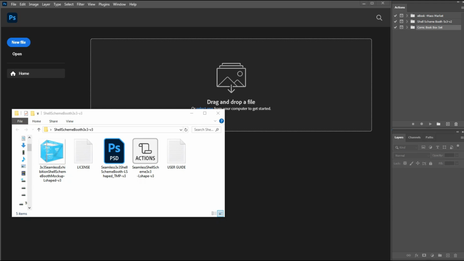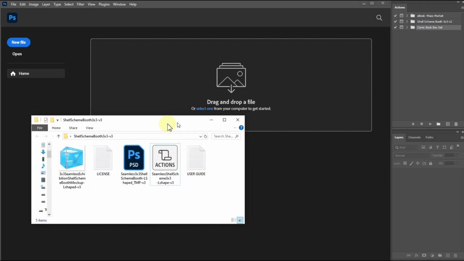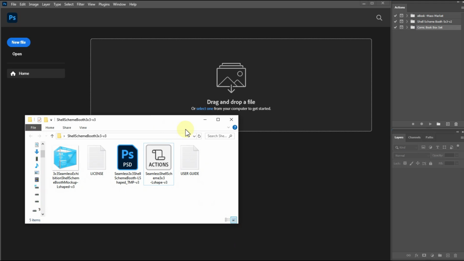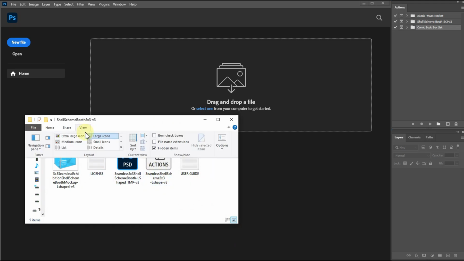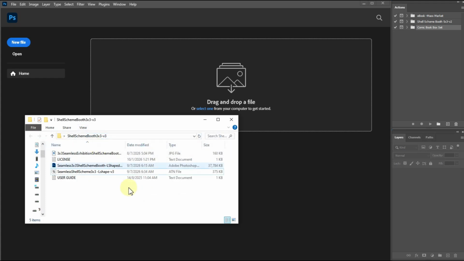Let's begin. Inside your downloaded folder, look for the action file. It's the one with the ATN extension. The action file creates a placeholder for your design, and with one click, transforms your flat book cover into a 3D mockup.